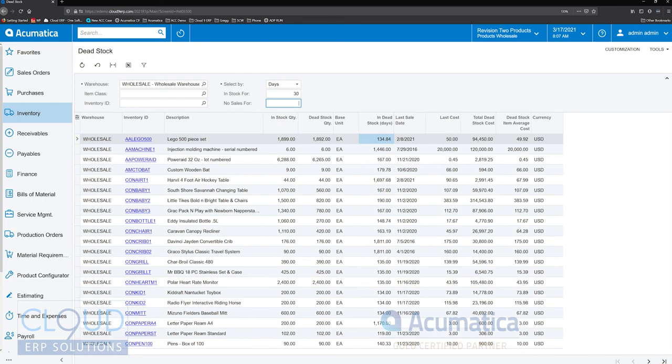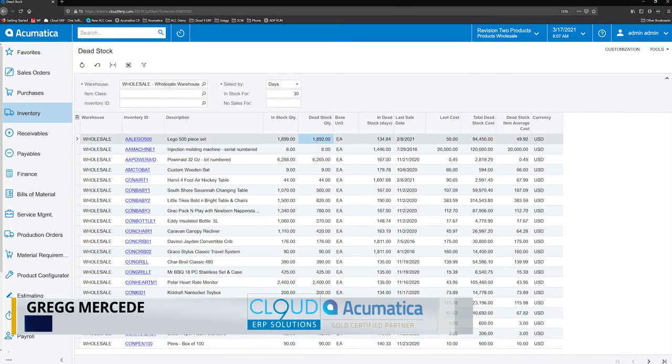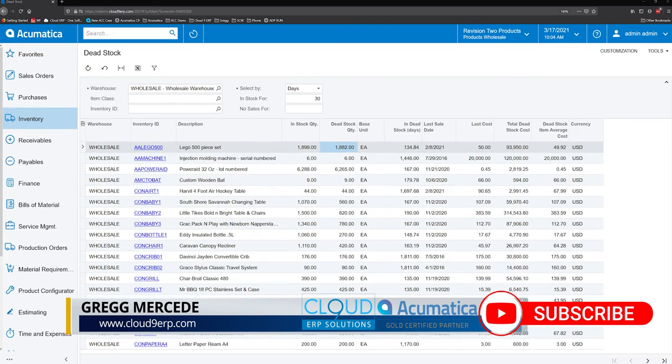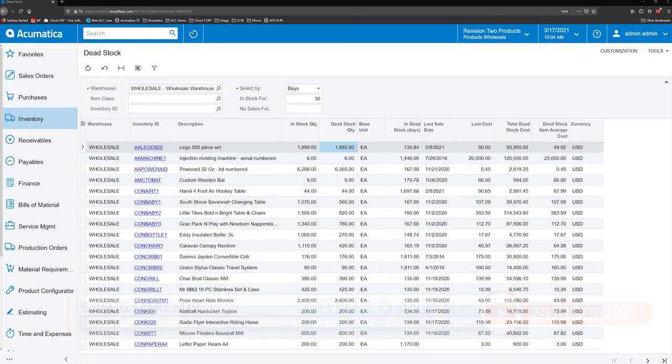The results show you your in-stock quantity, your dead stock quantity, meaning beyond 30 days, this is the quantity that we have a problem with. 1892 is over 30 days. Over here, we can see the in-dead stock and the number of days for it. This is the last sale date of this item and its last cost. And you can see here, this is the total dead stock cost.